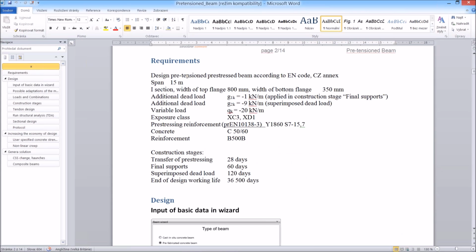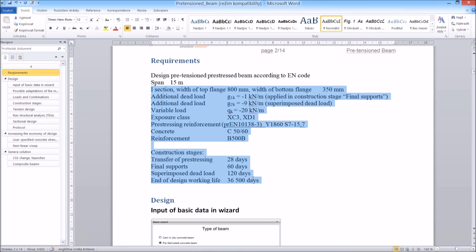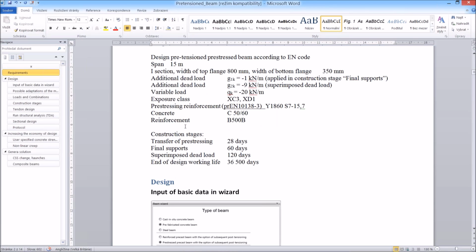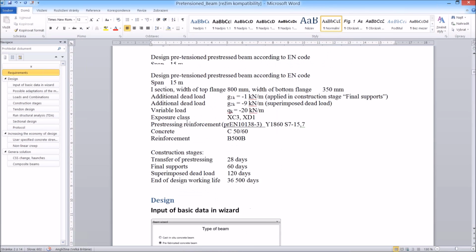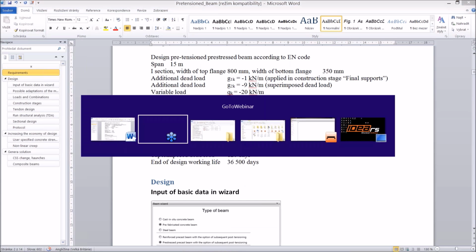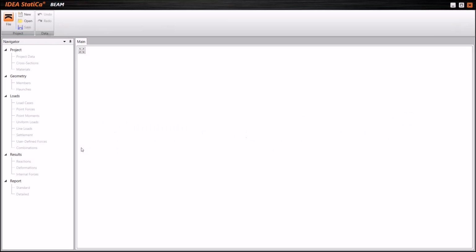And as you can see, we have the design of a pre-tension prestressed beam according to Eurocode. This one is not correct according to Eurocode. The span of the beam is 15 meters, and we have also other data given in the specification, which I will show later. I will not be going through these handout sheets. I will switch directly to the program, and I will show you how to input such a beam.